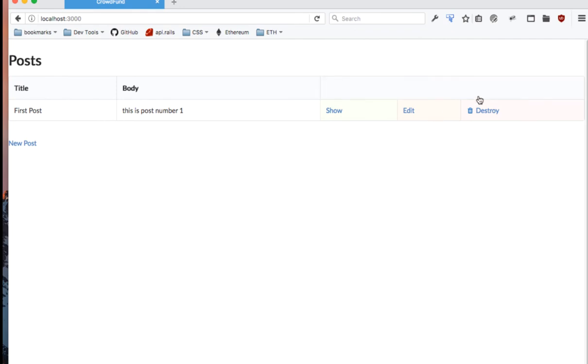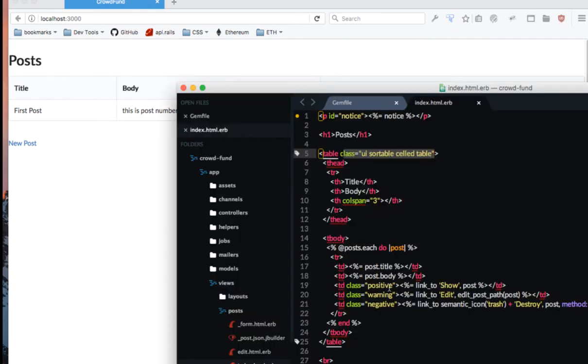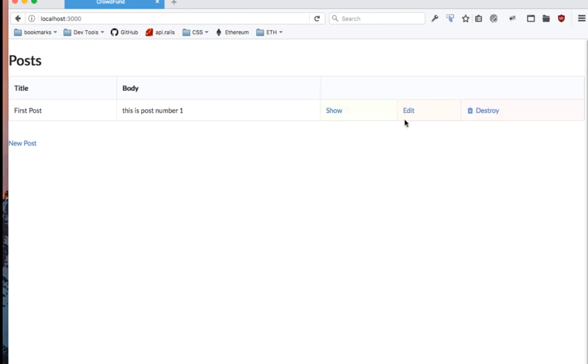And then to get these colors here, I added a positive, warning, and negative class to the table data within the body. So just by simply adding class UI sortable cell table, and by giving the table data for these actions the positive, warning, and negative classes, we were able to have a nice clean table here with the different colors showing that this is like a warning for editing. This is like a destructive action. It's destroy, so it's got a warning color here.